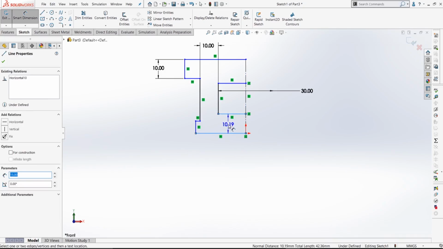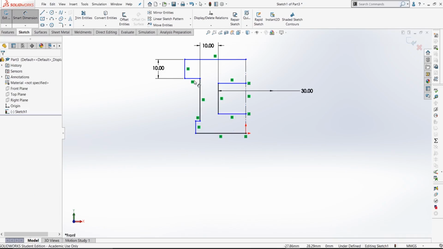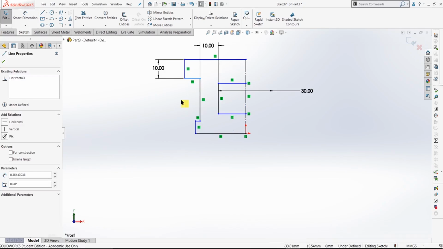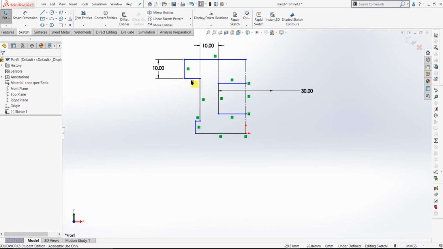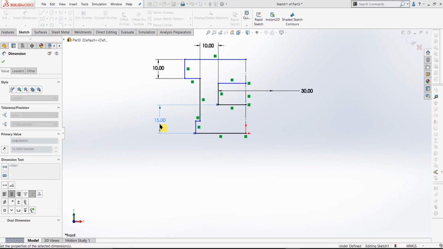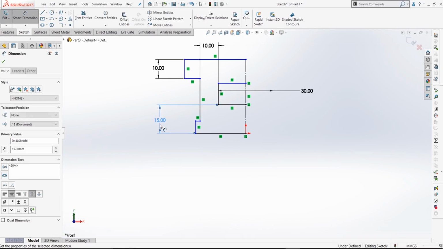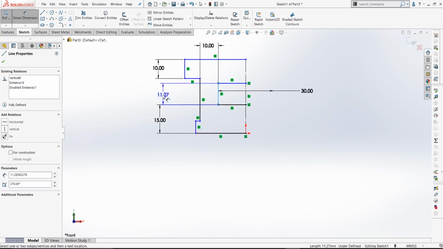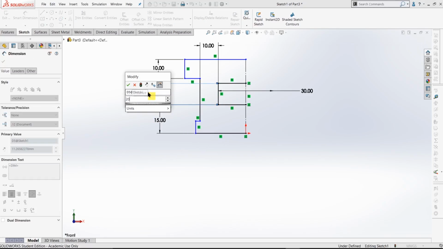Is this horizontal? Yes, it is horizontal because this line is horizontal. Okay, everything is horizontal. So I have to dimension between these two. That over there is 15. And after that, I have that thing to be 20. This thing over here is 20.